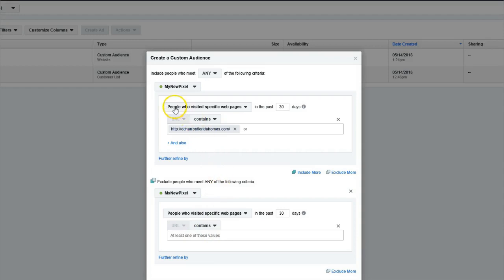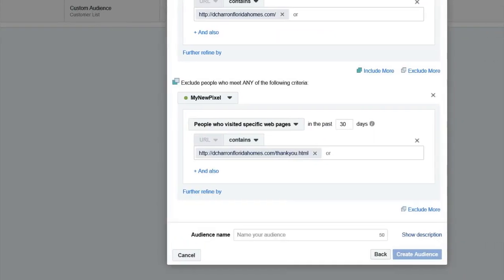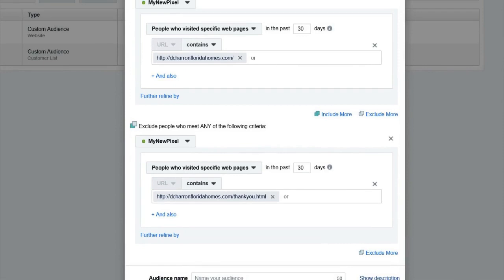So we're doing the same thing. We want to include people who visited the home page and exclude people who visited the thank you page, because these are my leads. Anybody who reached the thank you page opted in and we have their lead information. So we don't want to follow up with the ad. You might want to in some cases, but in this case, we don't want to.